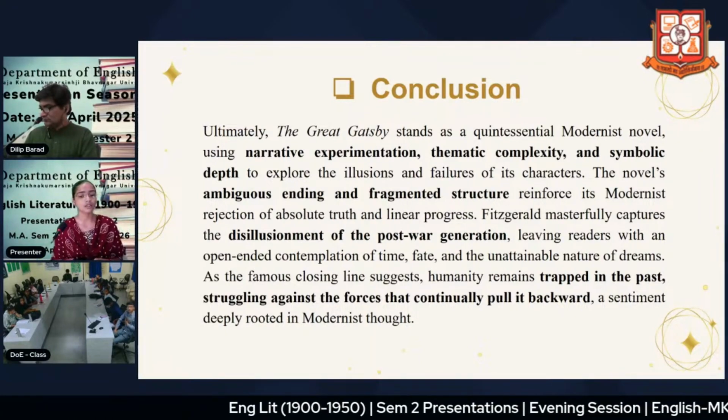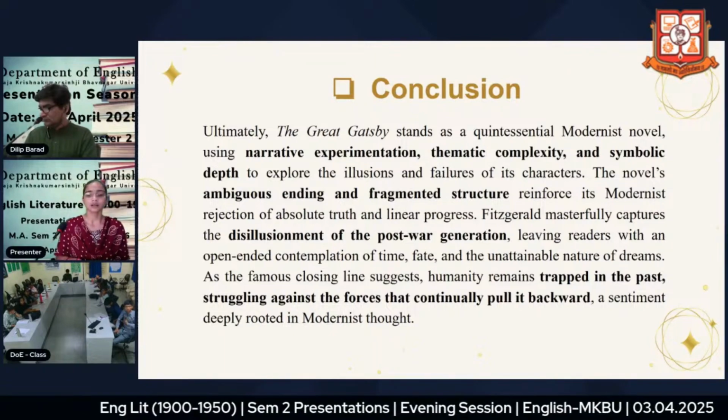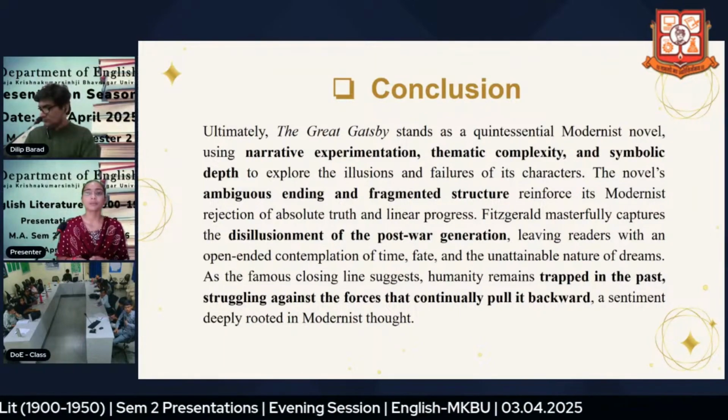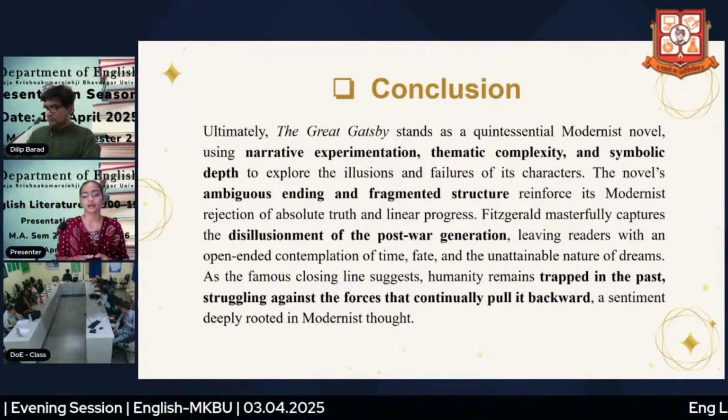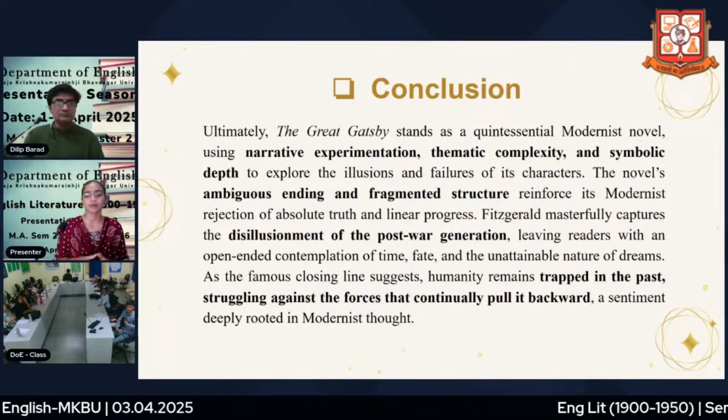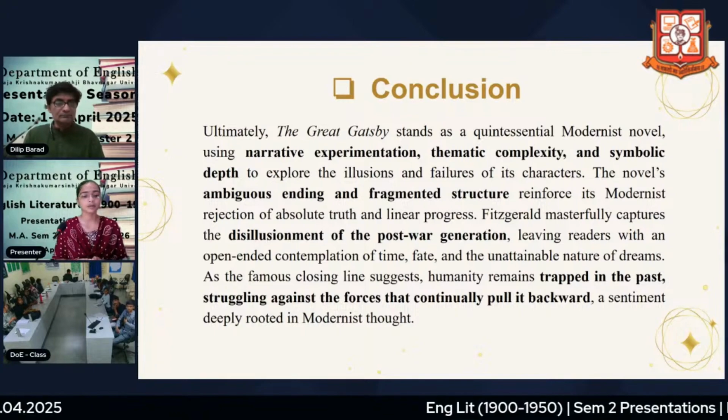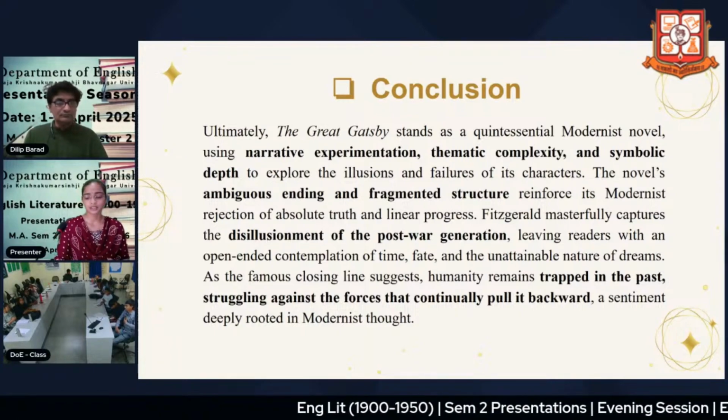As the famous closing line suggests, humanity remains trapped in the past, struggling against the forces that continually pull it backward, a sentiment deeply rooted in modernist thought.